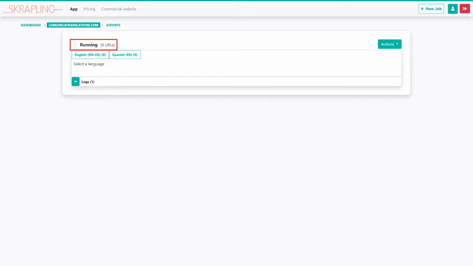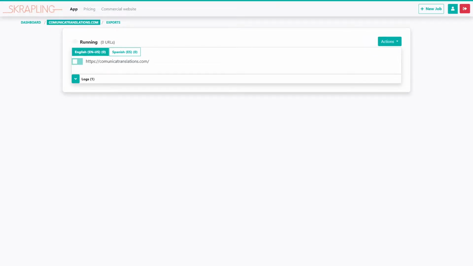Skrapling is extracting the content from the selected languages and URLs. Please be aware that the extraction will continue in your dashboard even if you leave the page. In order to stop the job, you will have to click on the Actions button and stop it.